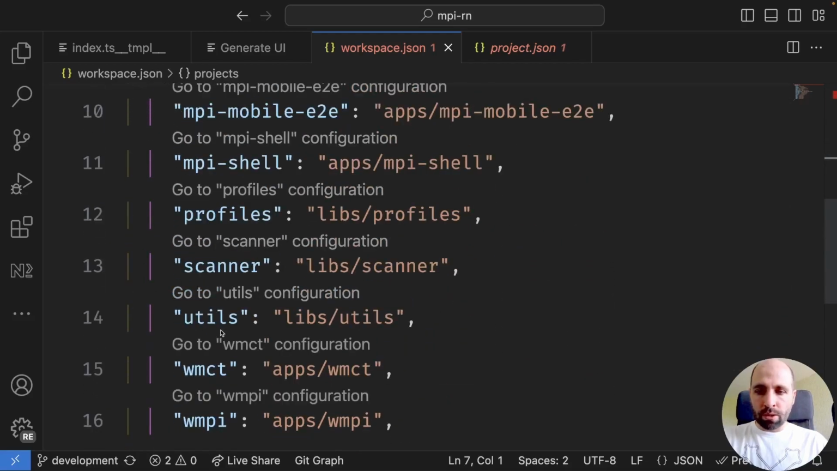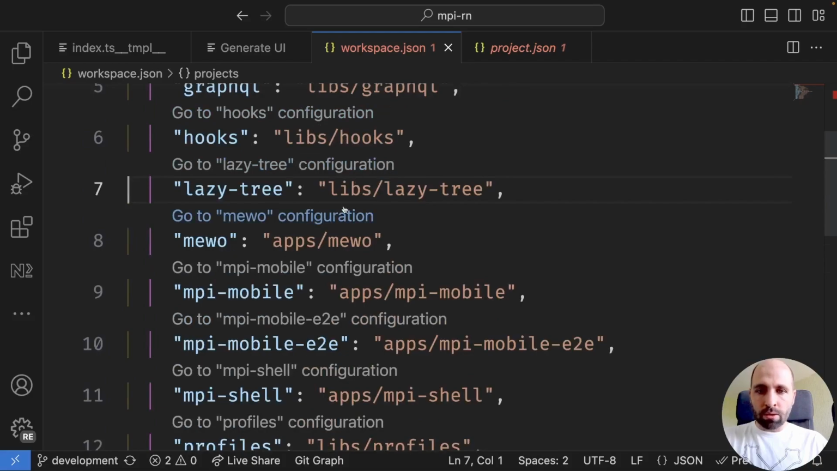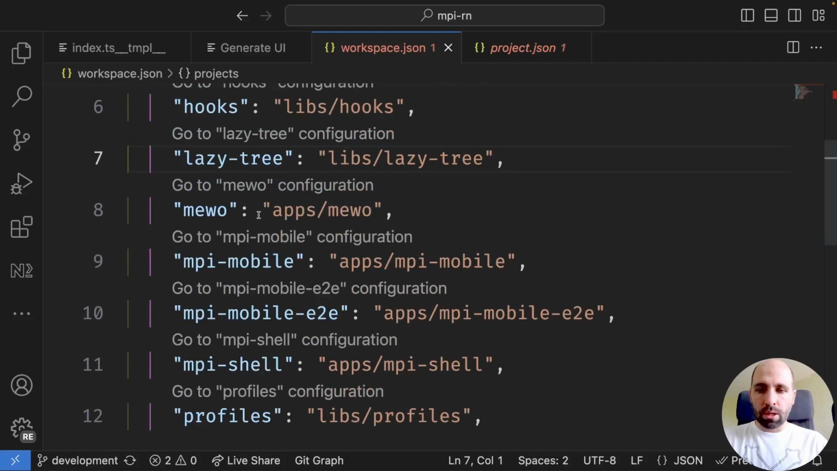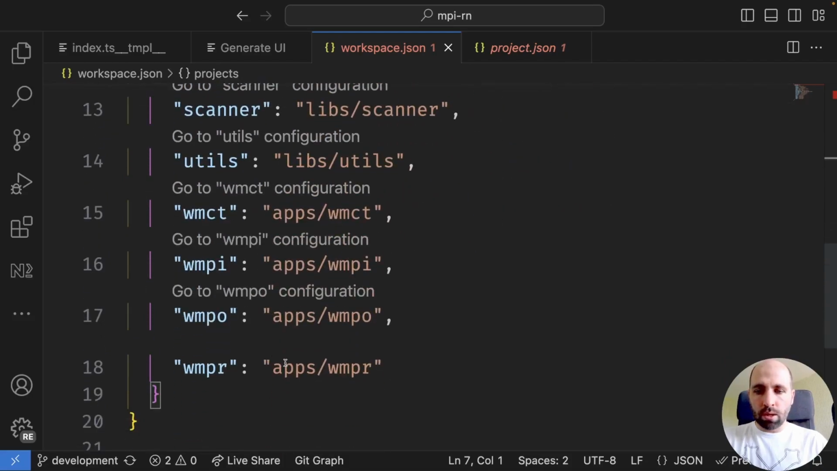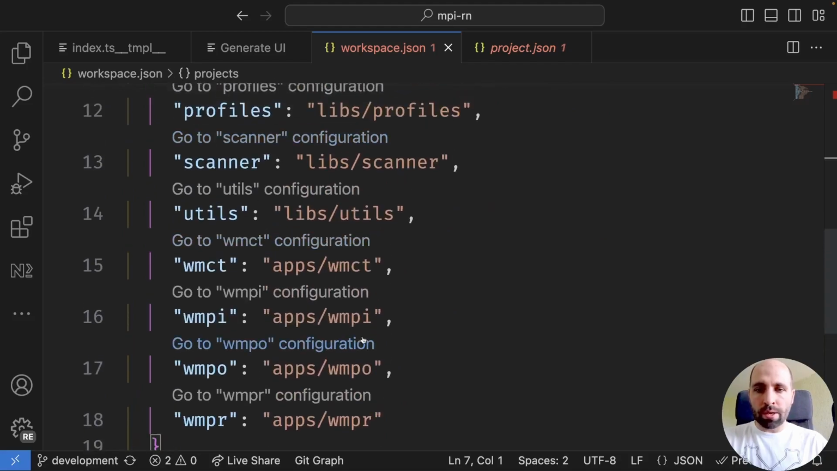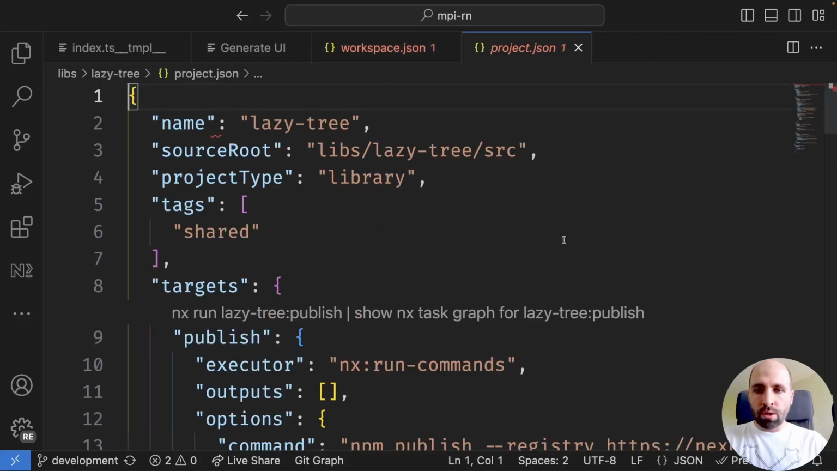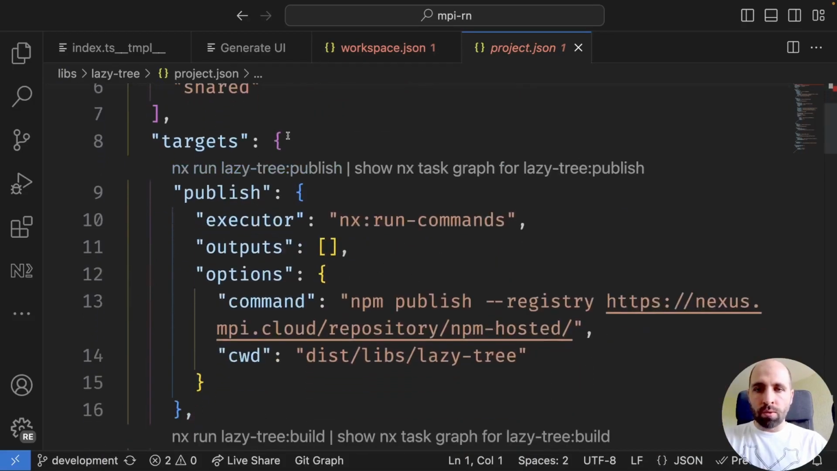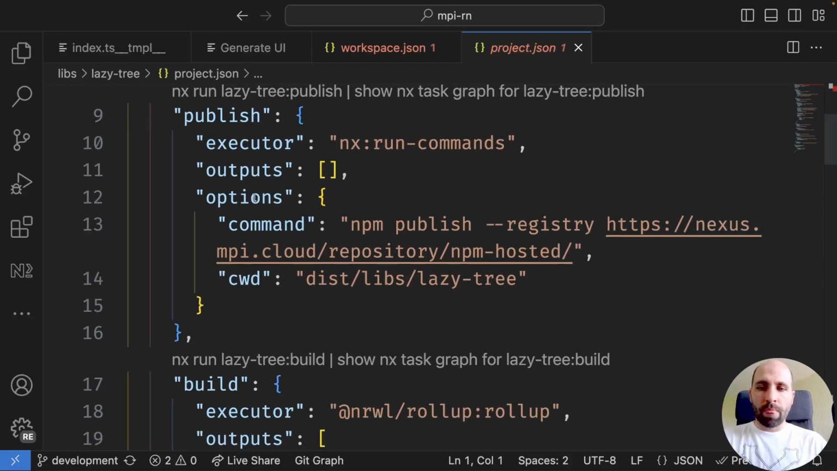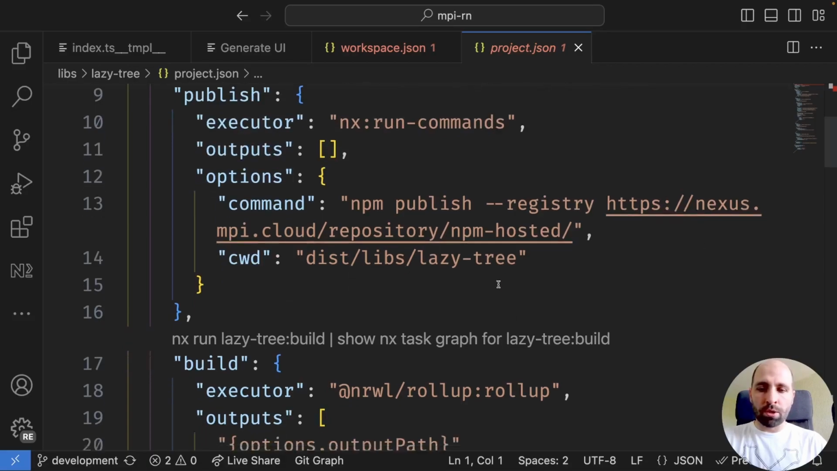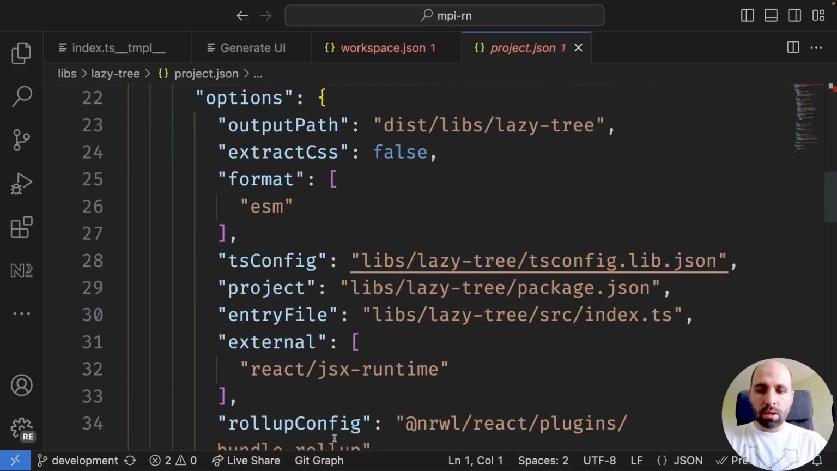And yeah, so these are the libraries, as you can see by the name of the directory libs, and the apps as well right here. So this is where it inserts the new app that we are going to create. And the project JSON has all the tooling, all the functions. Like you have the publish action, it creates the NX executor with the run command, and some options to publish this library with, or the build, etc.